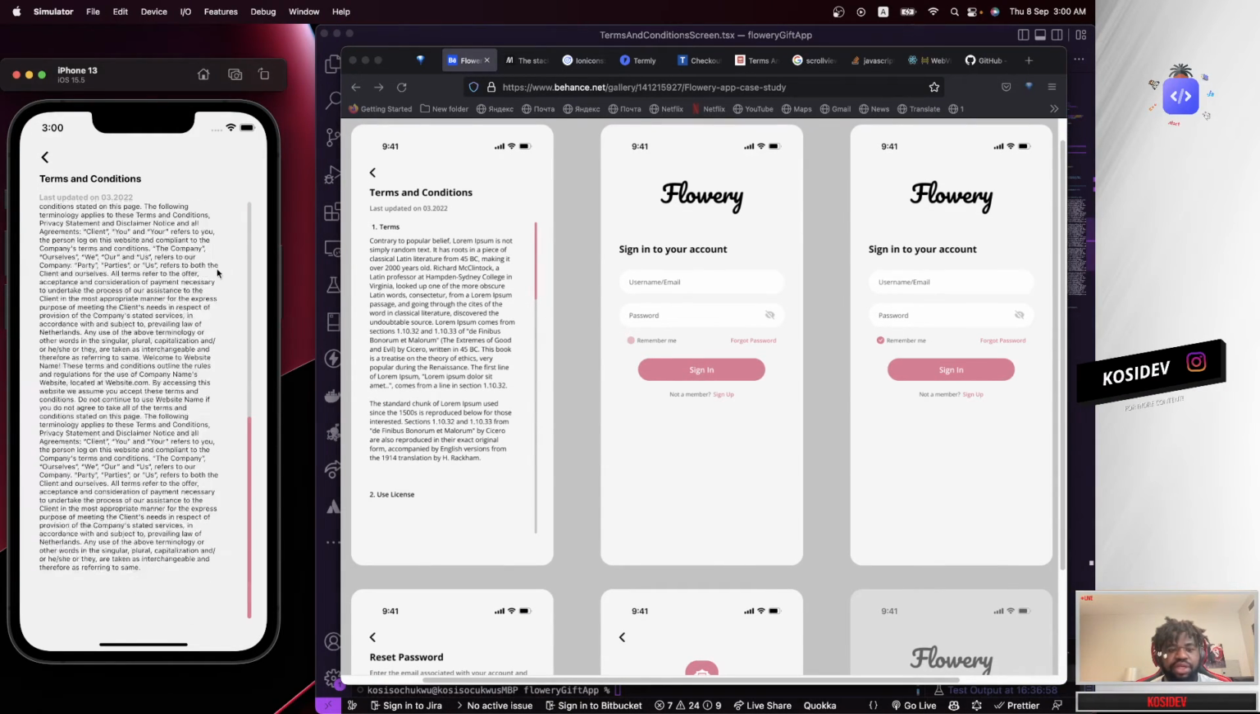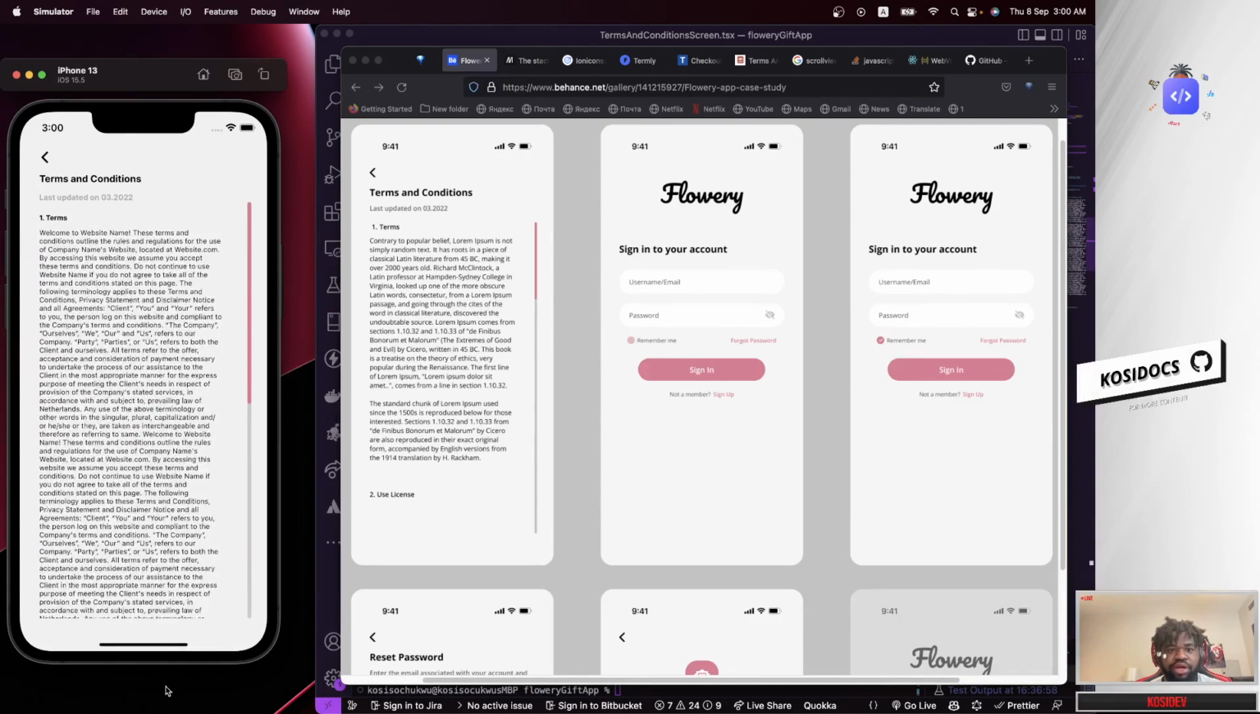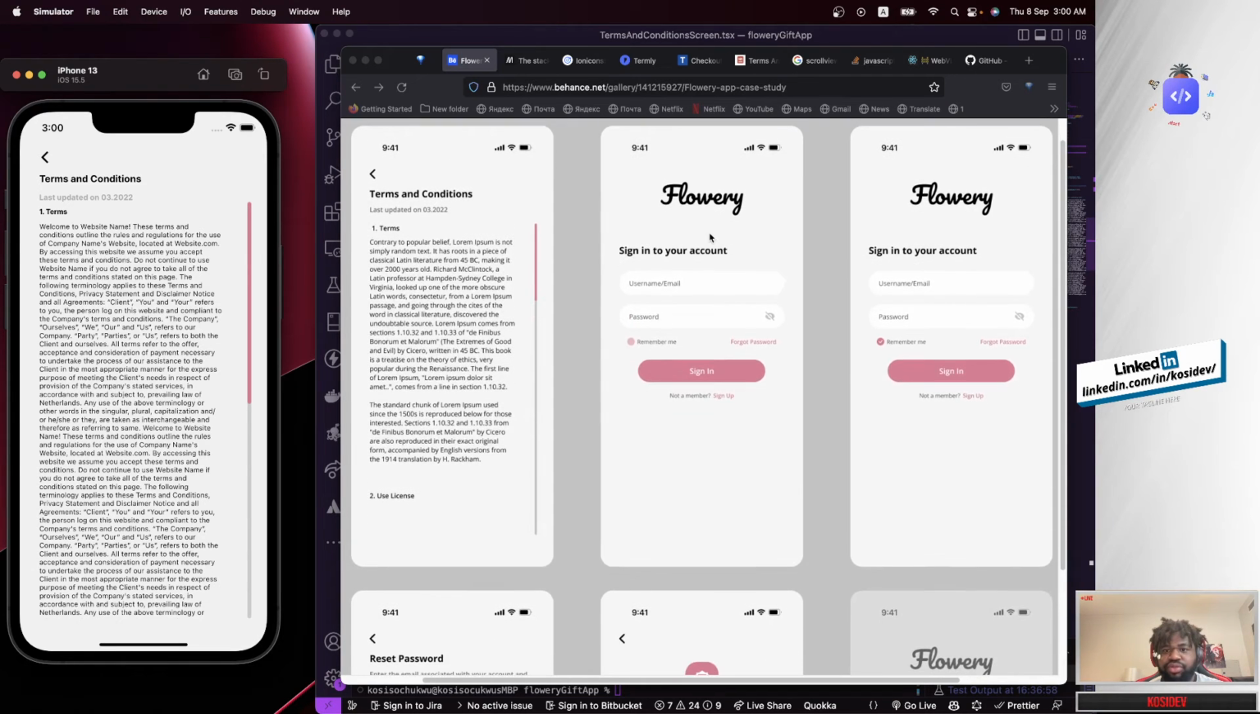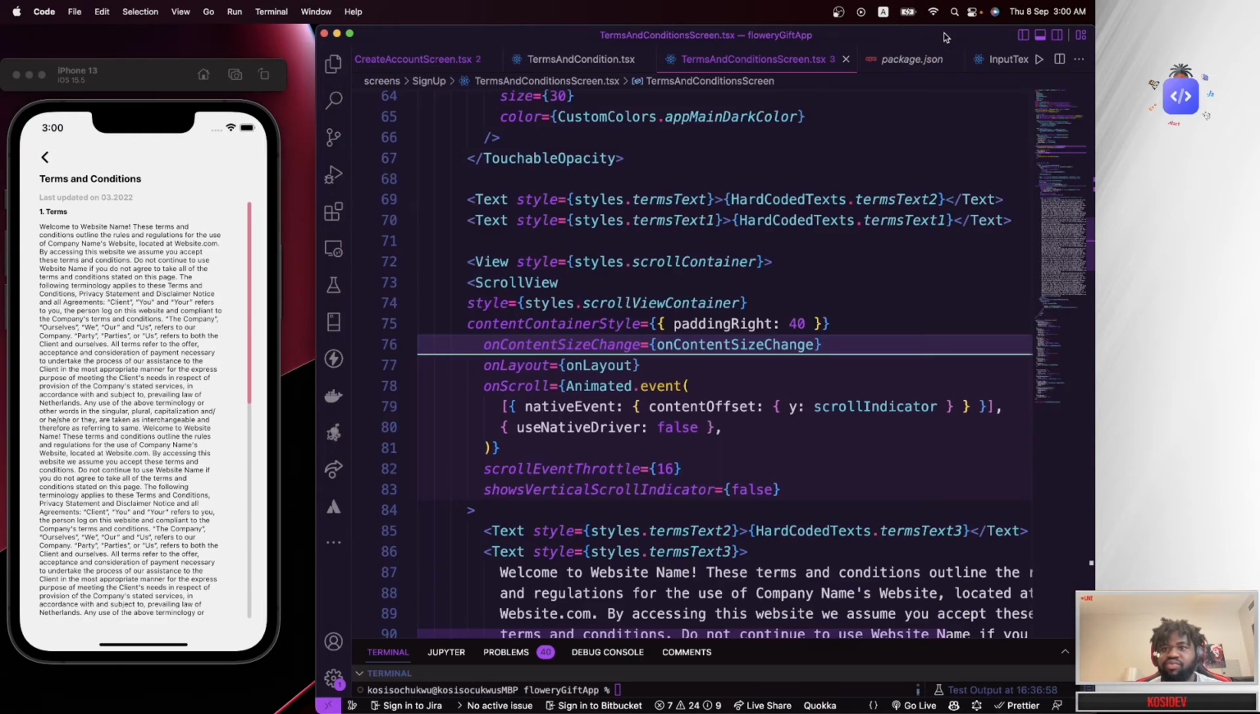So we completed the terms and conditions screen. The only thing remaining is that we are using dummy text and not a real terms and conditions. So I think that's it. If you look at the screen, the designs are all the same. So we move out from there, we move over to sign into your account. So let's work on that.